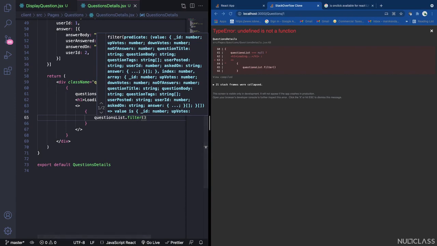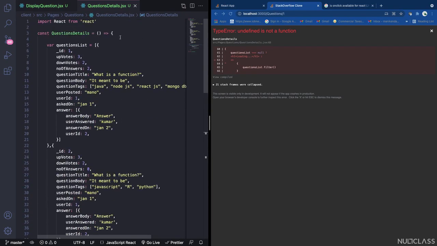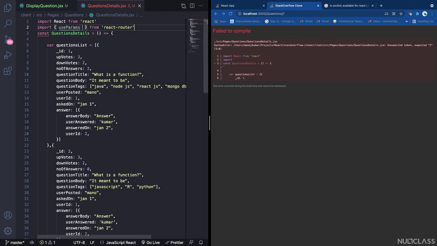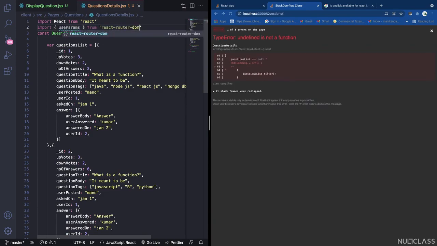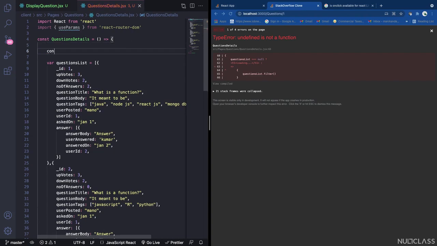First we will just get the id from the URL. To do that I'm just going to use a hook called useParams. We'll just import a hook called useParams, which is going to be imported from react-router-dom. We have imported useParams, and in here we will get that id.